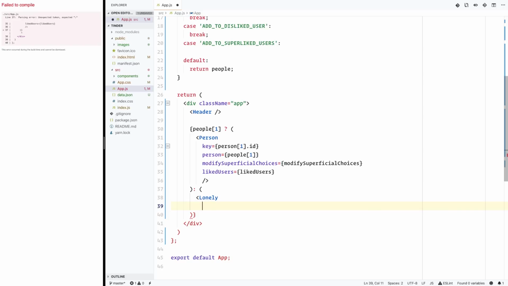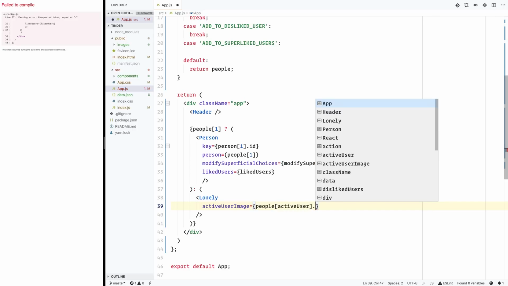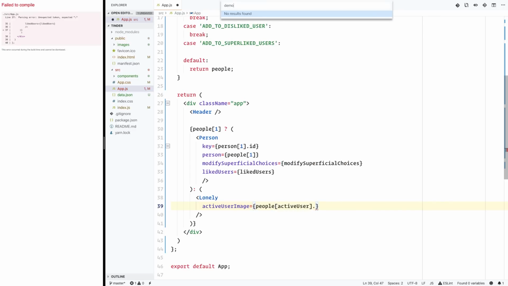Let's see. So I guess we need an image. We have to figure out the liked users. We're gonna have to pass all this stuff in. Hopefully it's not too much. We can change it as we go on. No, let's see if user. Let's call this image. Okay.